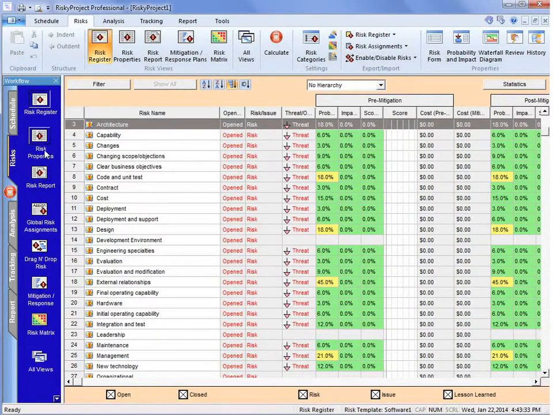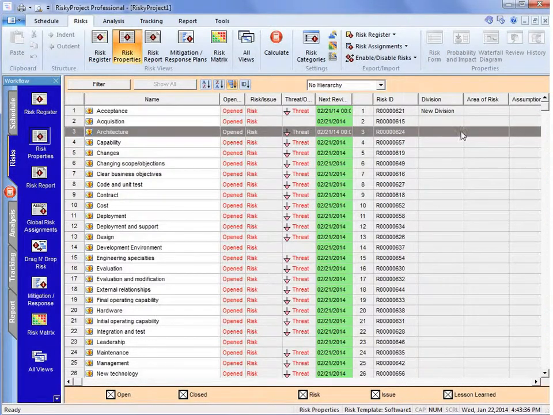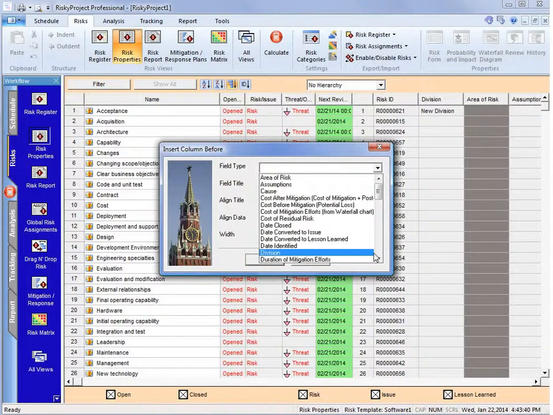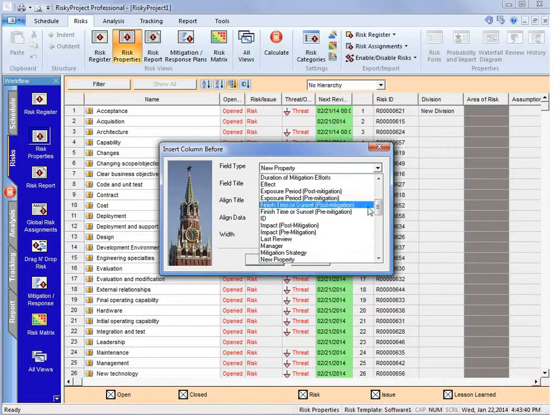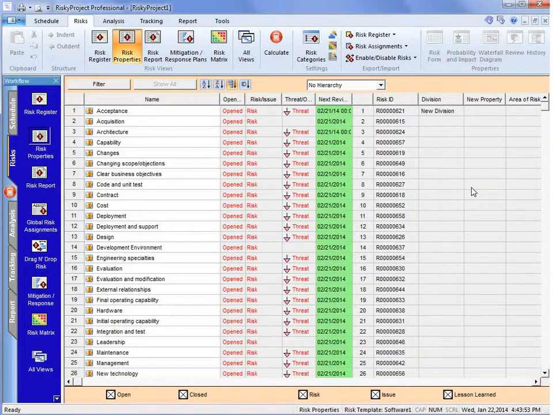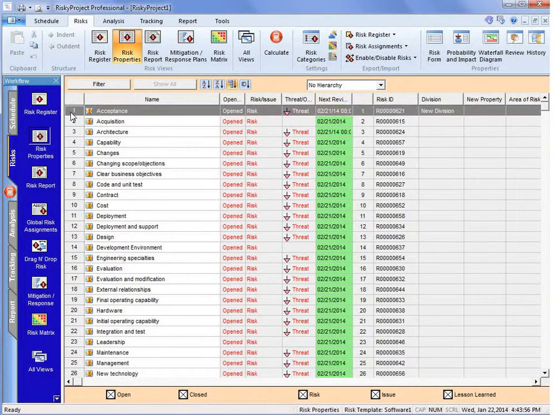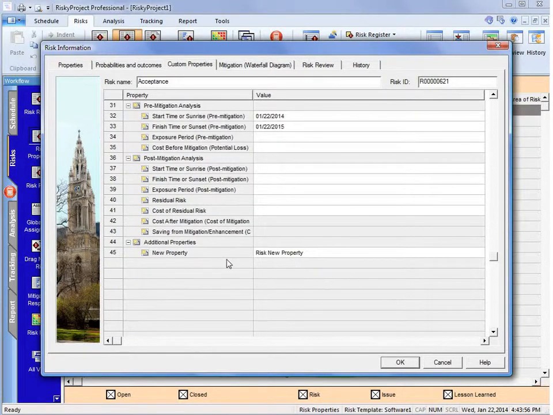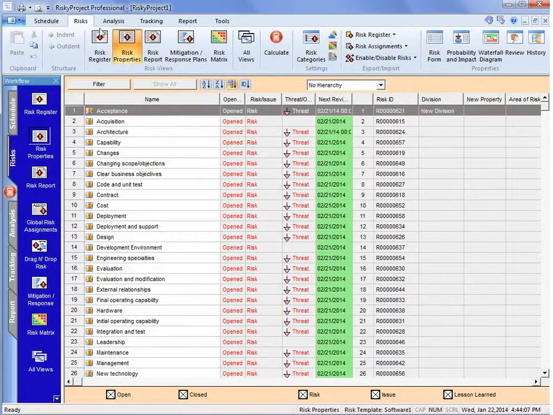So if I wanted to go into the risk properties, I could say insert column before, and there's new property. Now that's part of the view. So if I went into a risk, went to custom properties, I could go down here and enter a new property there. And that's our explanation of risk properties.